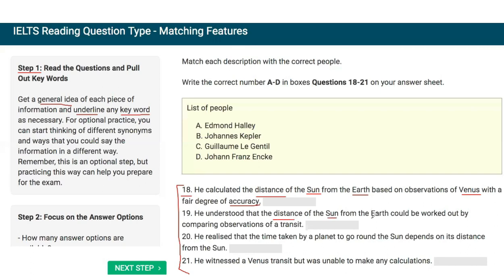Sun and earth are important because they are specific names. And comparing transit, these are also two important words that differentiate number 19 from the rest of the questions, because this specific person compared the observations of transit. This is important.